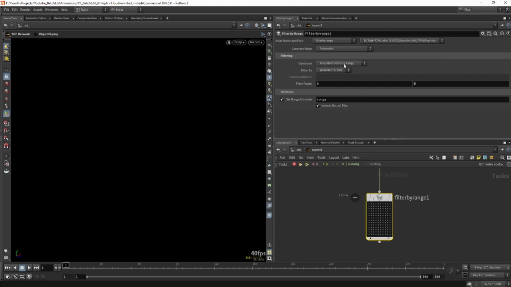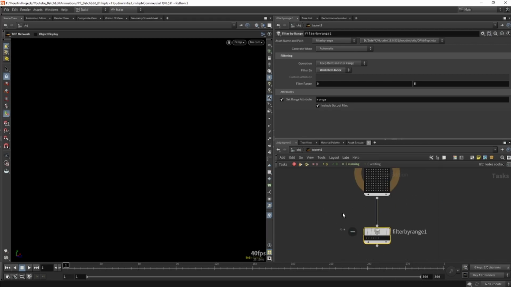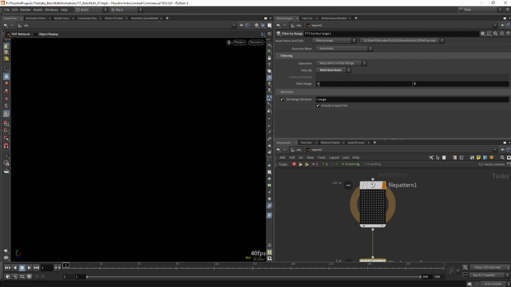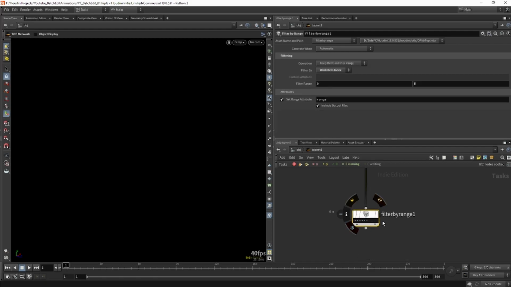Whoa. Okay, we want to keep items. We want to filter by work item frame, and then we want to remove items, or we want to keep items in filter range. Let me double check that. Okay, yeah, instead we want to do work item index here. So now if I generate this node, it'll only get the index of 0 through 5 in this file pattern node. So now we're only working with 6 here, but originally we have this many.